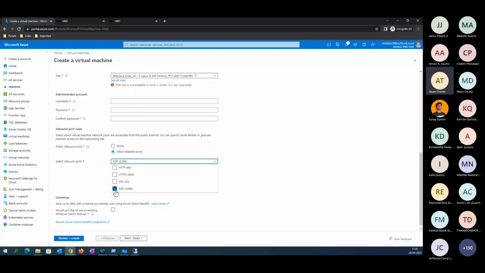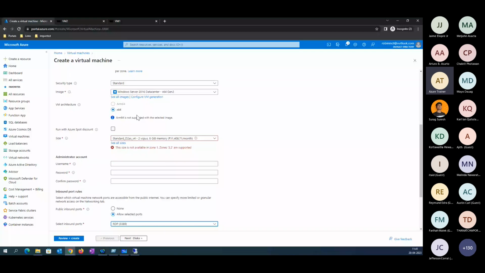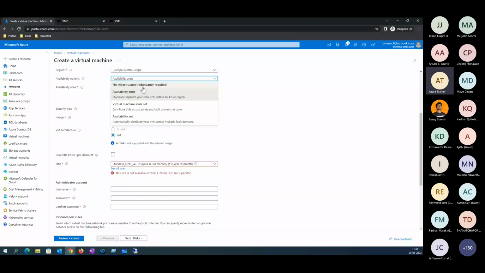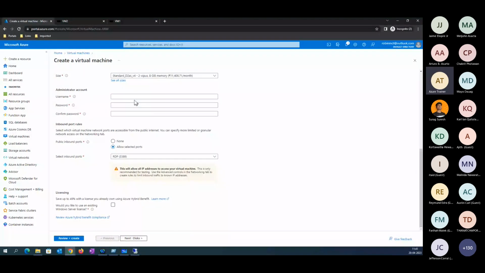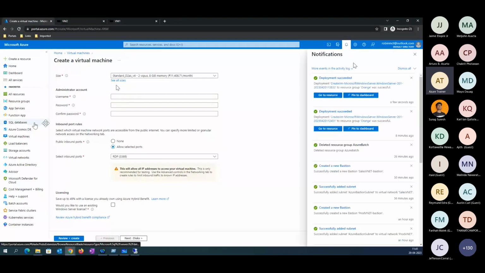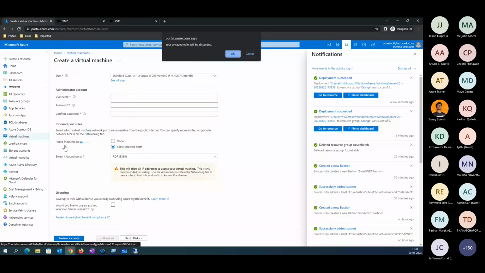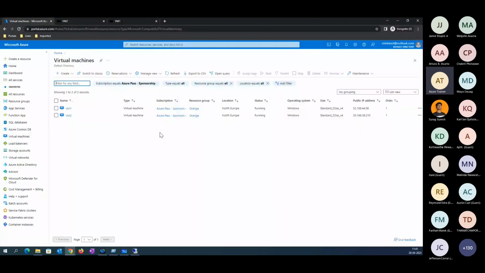Right now, let's wait. The size is not available. Let's change the size. Already we have created a VM. So this was a demo. You can already see the second VM is created here.